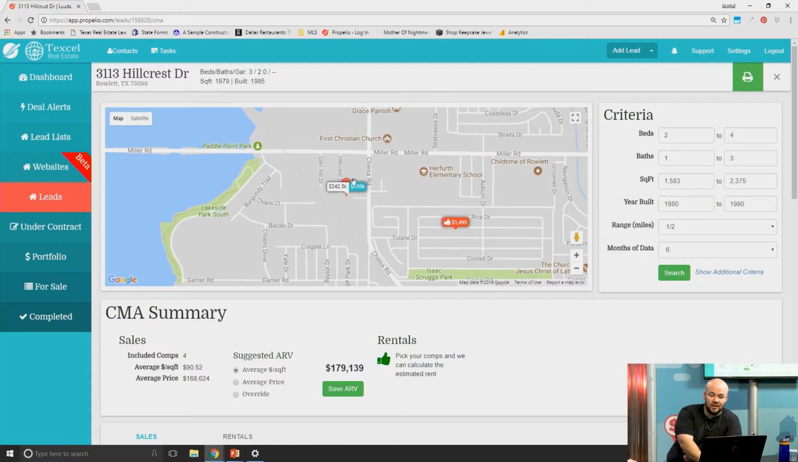This particular subdivision is only 2 streets. It's only this Glen Hill and Hillcrest. Outside of that, the subdivisions are gone. So I may need to pull from this subdivision over here or this subdivision over here to find properties. So it's really just because I have limited data.